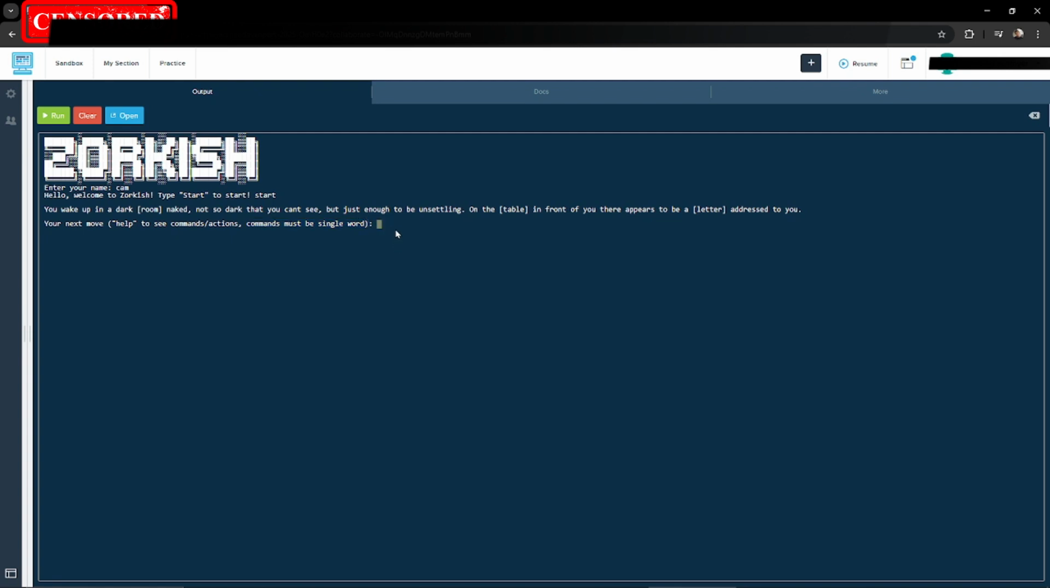Okay, so we're in a dark room. There's a table and a letter and a room. Everything in brackets is interactable. So if I were to say help, type in the help command to see what you could do. So you have help, open this menu, obviously. Use an item. Inventory shows what's in your inventory. And then look at something.